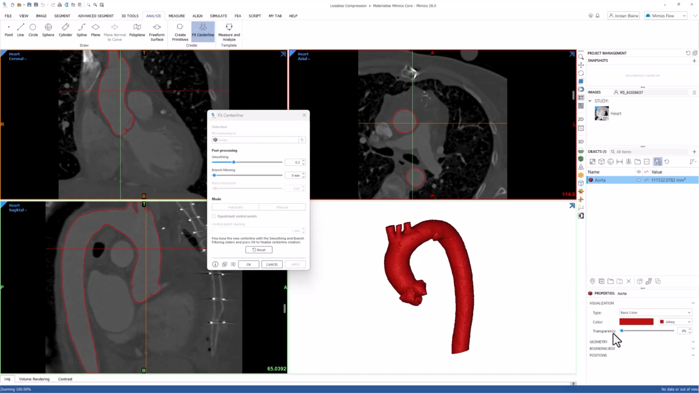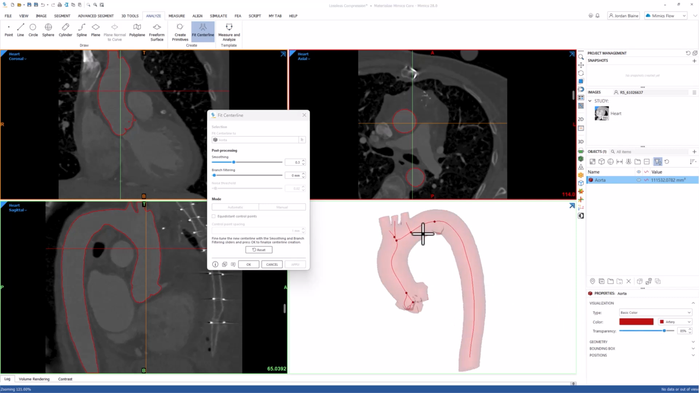Your initial fit will appear in the 3D viewport. For better visualization, adjust the transparency of the aorta in the Object Properties window. Now, we are in the second stage of the tool, where we can adjust the smoothing and branch filtering sliders to instantly see changes. If you want to modify parameters that are locked here in stage 2, you can always use the Reset button to go back to the first stage. When you're satisfied, click OK to add the centerline to your object list.